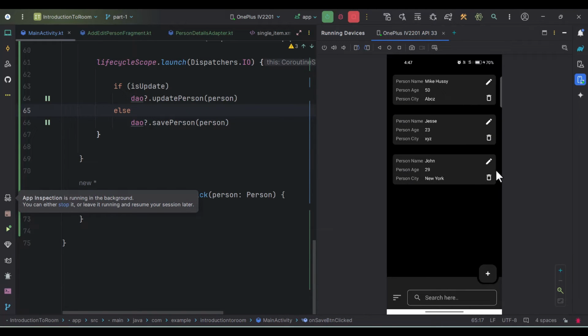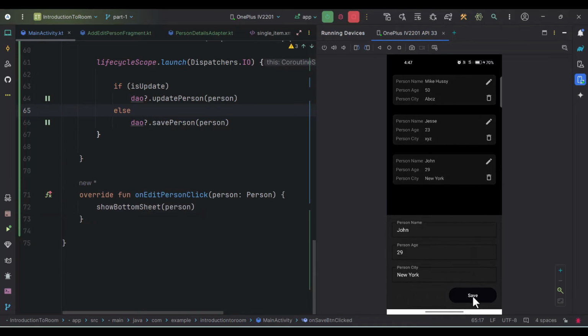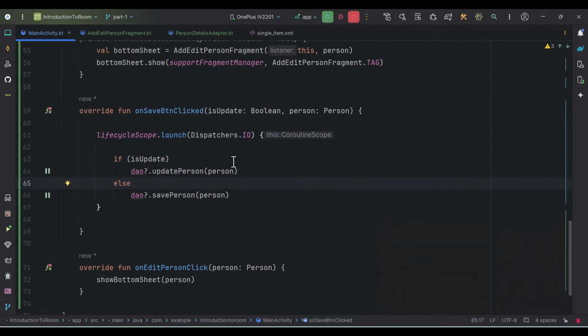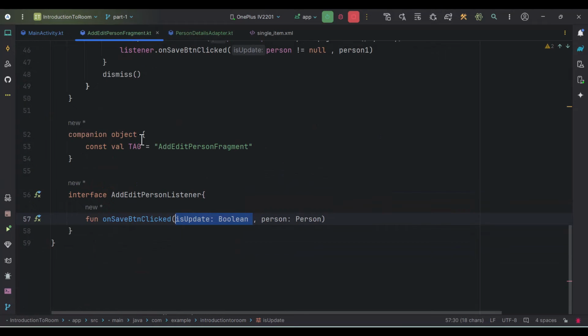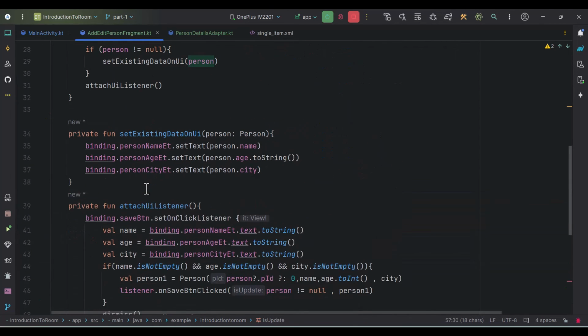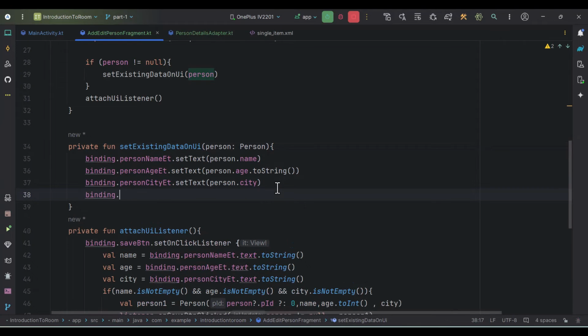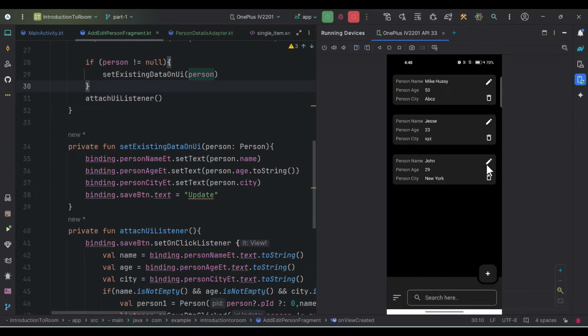So yeah, our update functionality is working, and again what we can do, we can change this text to update when the user wants to update the data. So let's just go back inside the add edit person fragment, and over here what we can do, binding dot save button text, this will be equal to update, and let's just try to rerun the app, and yeah, let's just click on this update.